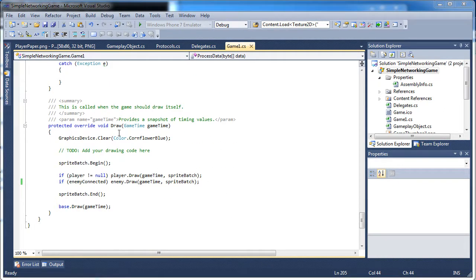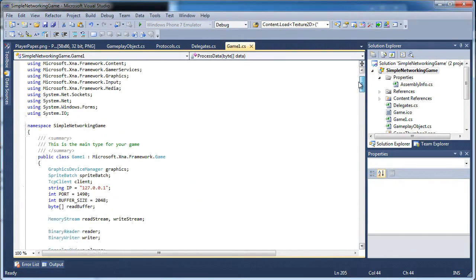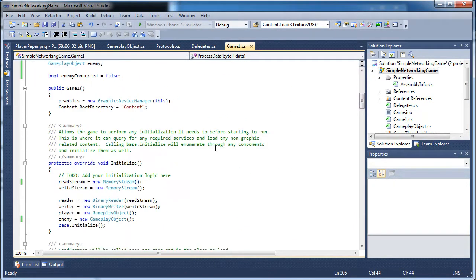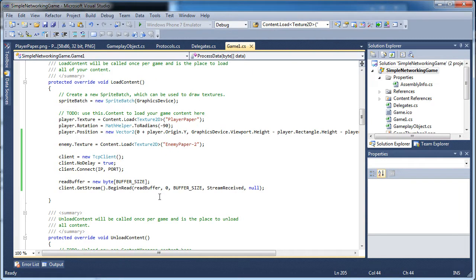In the draw method, I initially had it say if enemy is not equal to null, enemy.draw. I'm reading the top line as I try to say the bottom line, so that's why I said player. So I changed that to if enemy is connected, enemy.draw. If the enemy is connected, we want to draw the enemy. So those were the basic changes that I made. You just want to be sure to start the listening process after the load content.